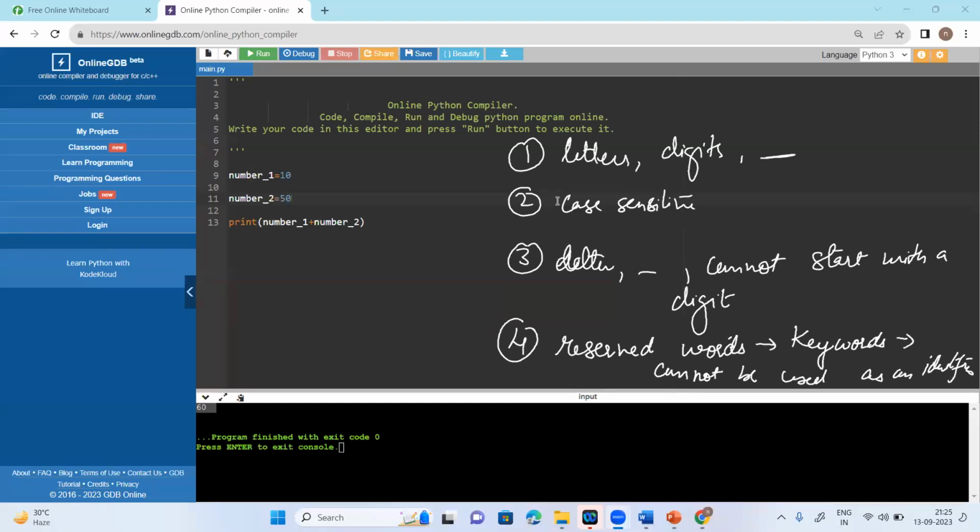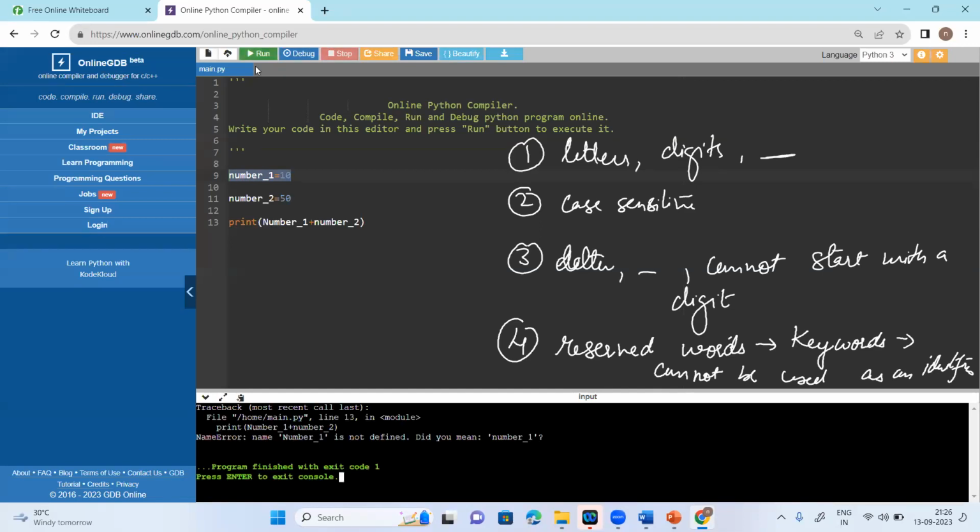Second rule is about case sensitivity. So I'm using number underscore 1. Let me change the case of one of the characters. Now in statement number 9, I'm using number in lowercase, and in statement number 13, I'm using a capital N in my number underscore 1 identifier. Let me try to execute. I'm storing a value pointed to by number underscore 1, and I'm calling some other identifier. So I will get an error because these two are treated as two separate identifiers, because Python is considering the case.